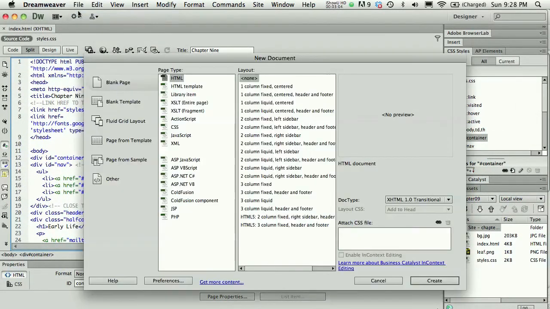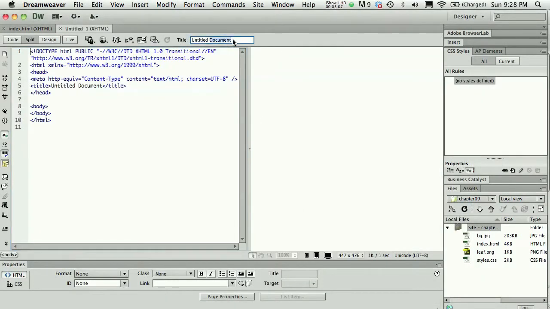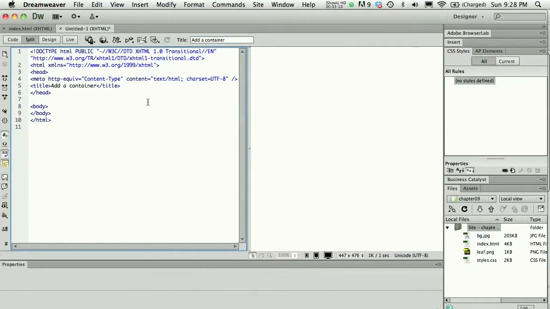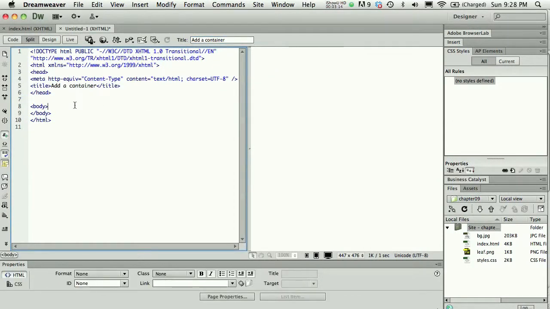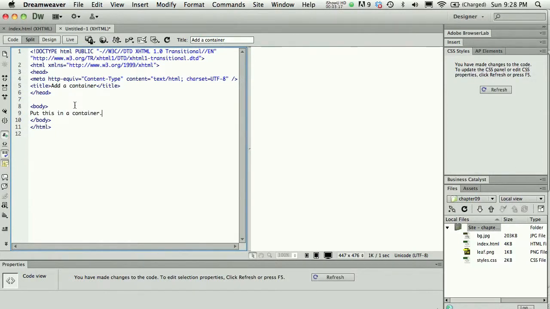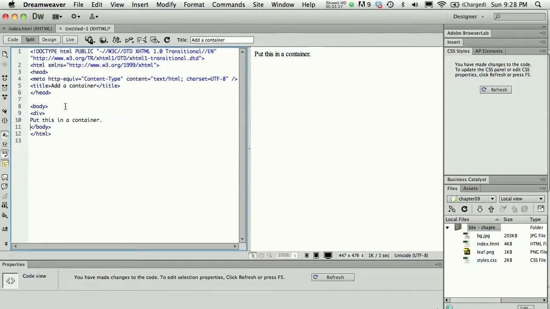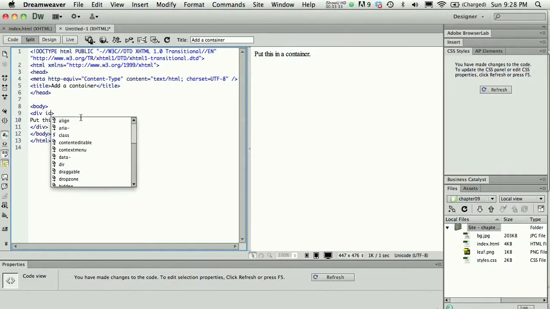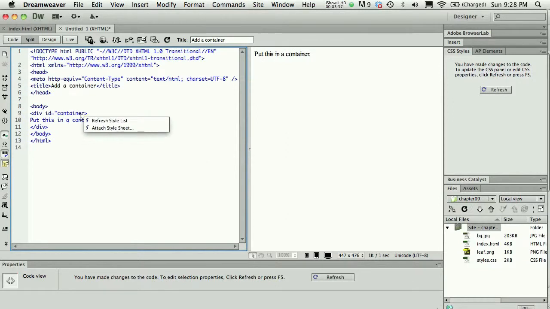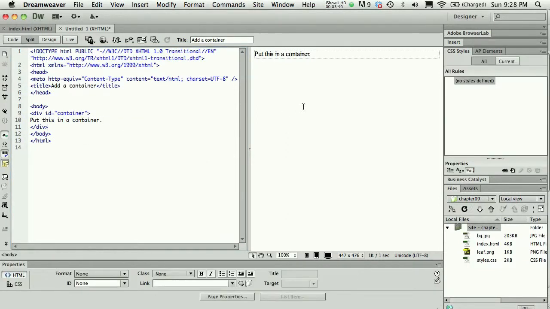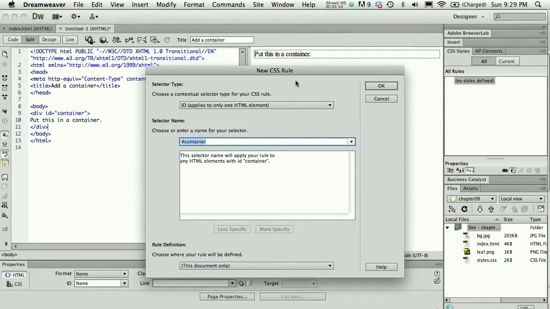let's say I have a new page that I want to just create. Okay, so if I have just a little tiny bit of content on the page that I want to put into a container, I would surround my content with a div tag. There we go. And I would make that div tag have an ID called container. Now, I haven't defined an ID called container, so nothing's going to happen right now until I actually have an ID named container. I'm going to go ahead and make a new CSS rule.